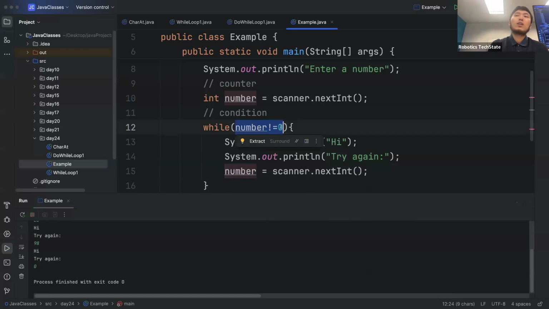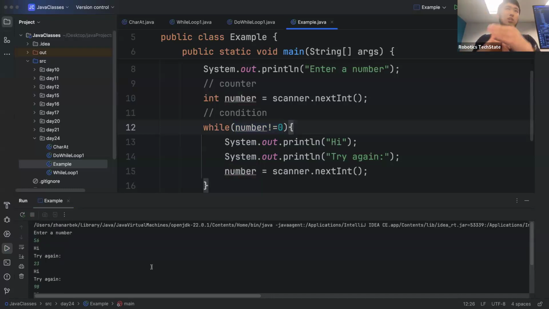Because a while loop stops, guys, when the condition is false. So 0 is not equal to 0 is false, and then the while loop stops. All right. So is it true, guys, that we didn't know the number of iterations? One run is called an iteration. You didn't know the number of iterations because you cannot read my mind, right?